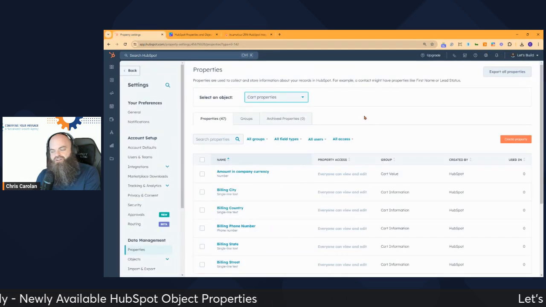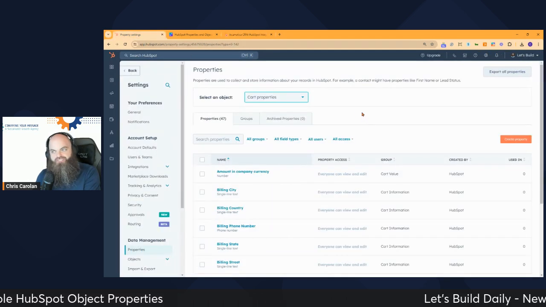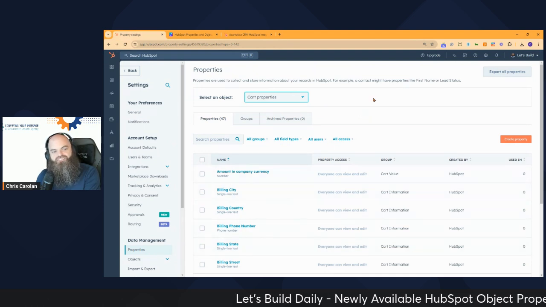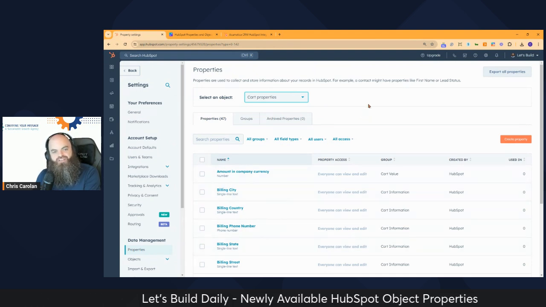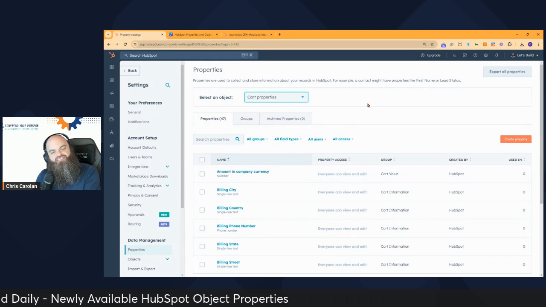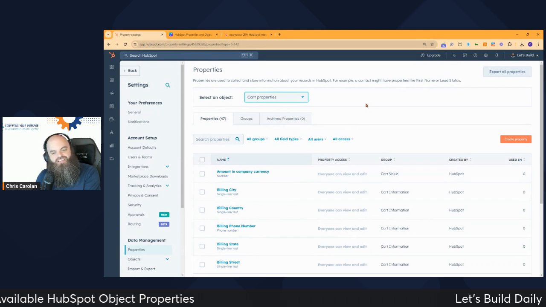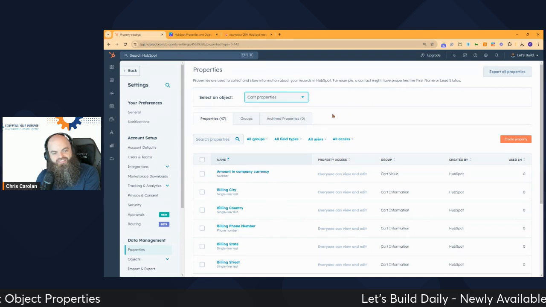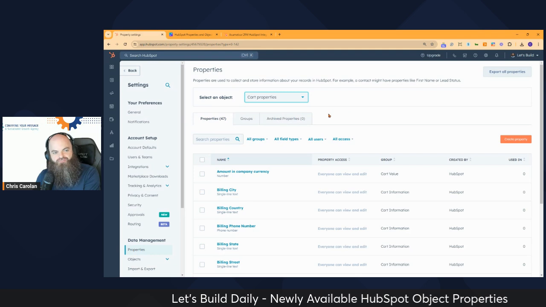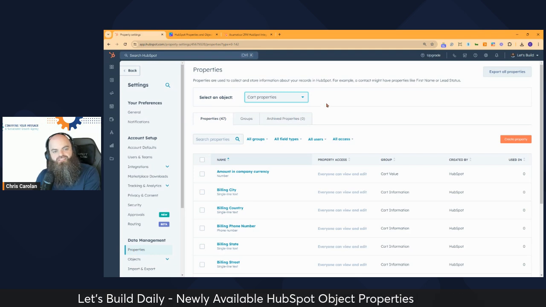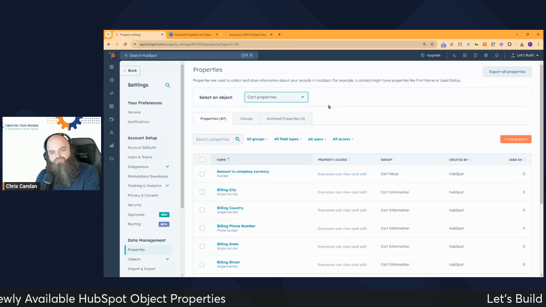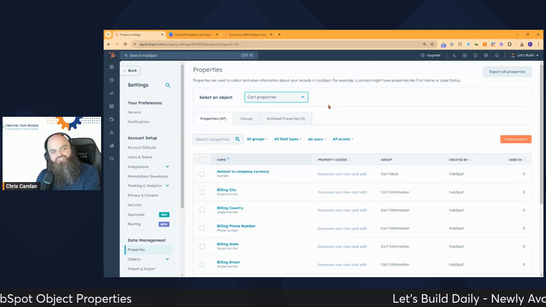So when we think about properties like shipping and billing addresses, we really should not have properties like that on the deal if we can avoid it. That should be pulling, in my opinion, from parent or child company objects that are associated with the deal.